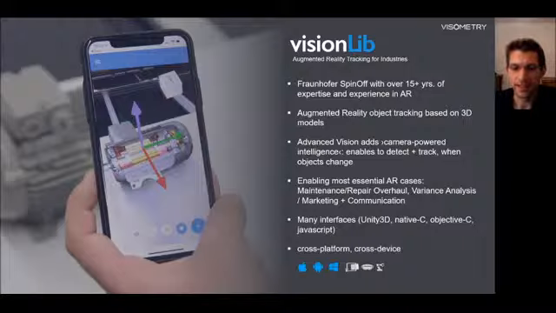The VisionLib SDK is a cross-platform, cross-device SDK which can be deployed on common mobile platforms like Android or iOS, smartphones or tablets, but also on standalone Windows systems or the Microsoft HoloLens. Most people these days use the Unity 3D plugin we provide, but we also have native interfaces, like a native C interface, an Objective-C interface, and also a JavaScript interface, which can be used to integrate our VisionLib tracking engine to any application layer.